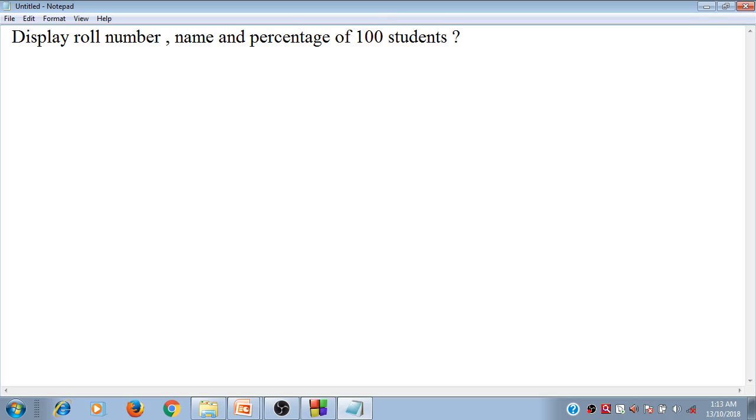Now this is the problem in front of developers, because in an array we can only and only store similar data types. We have covered arrays and we have seen that we have stored values of similar data type. But in this question, you have to store roll number, name, and percentage of 100 students. Okay, or less than 100 students.